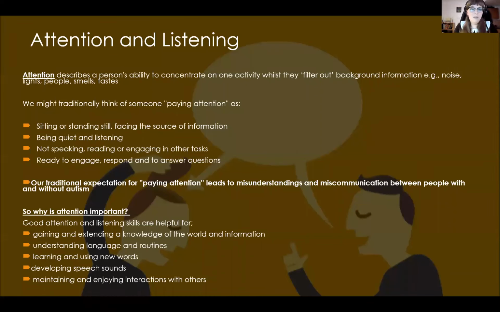So I want to talk a little bit about attention and listening, which was one of the prerequisite skills for communication. Attention describes a person's ability to concentrate on one activity or one topic whilst they filter out background information. So things like noise, lights, people, smells, tastes.